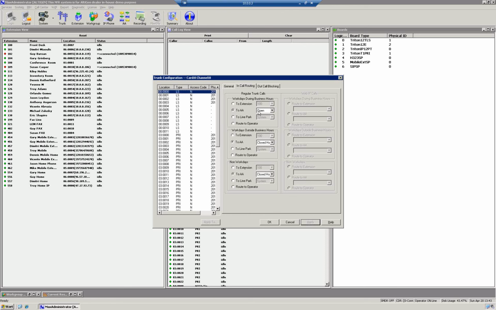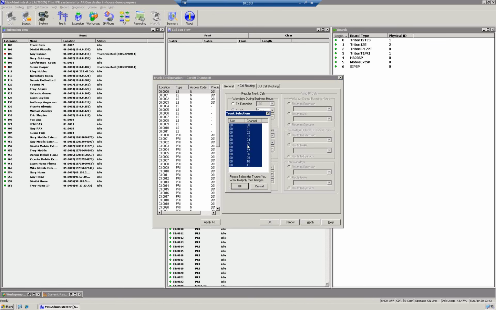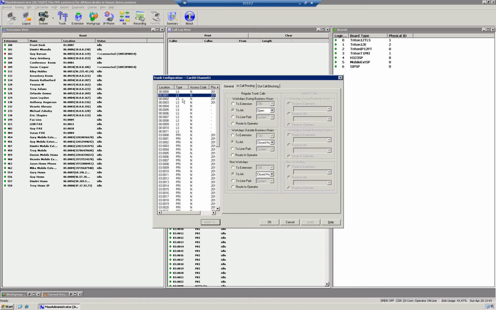Now, the nice thing about this is that if you wanted to make a change to all of the similar lines, in this case, all of the loop start lines, if I modify this, let's just say we go back over here to open, I could select apply to, and that would make that change to all of the lines. So rather than me making a change to every single line on its own, I just click on apply to and then select all of the lines that I'm able to make that call to.